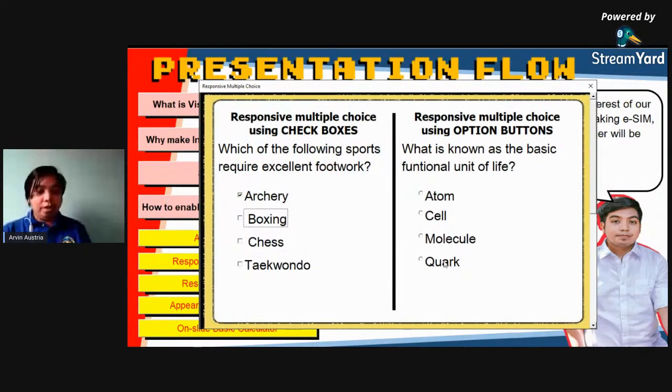Mouse ko. Ito po yung mouse ko. Hello, mouse. Okay po. Ayan.